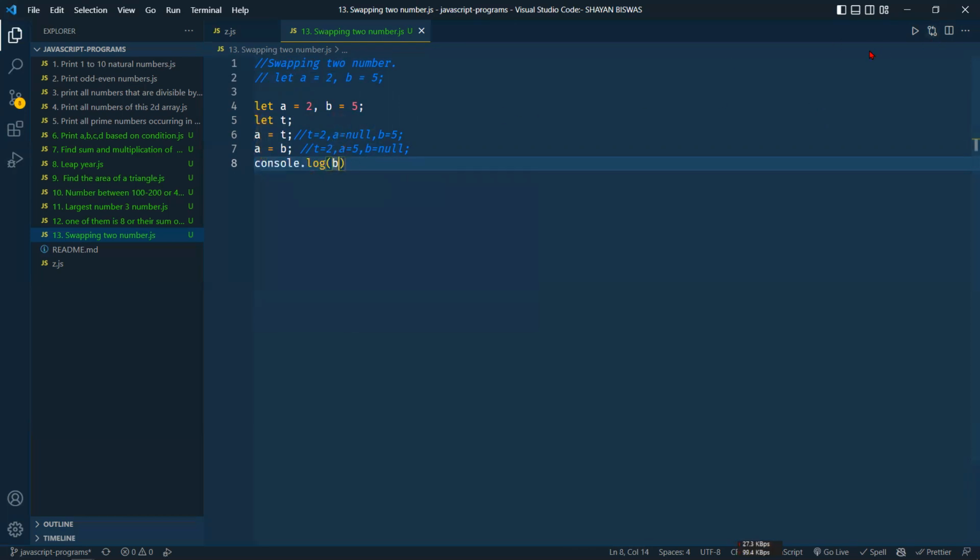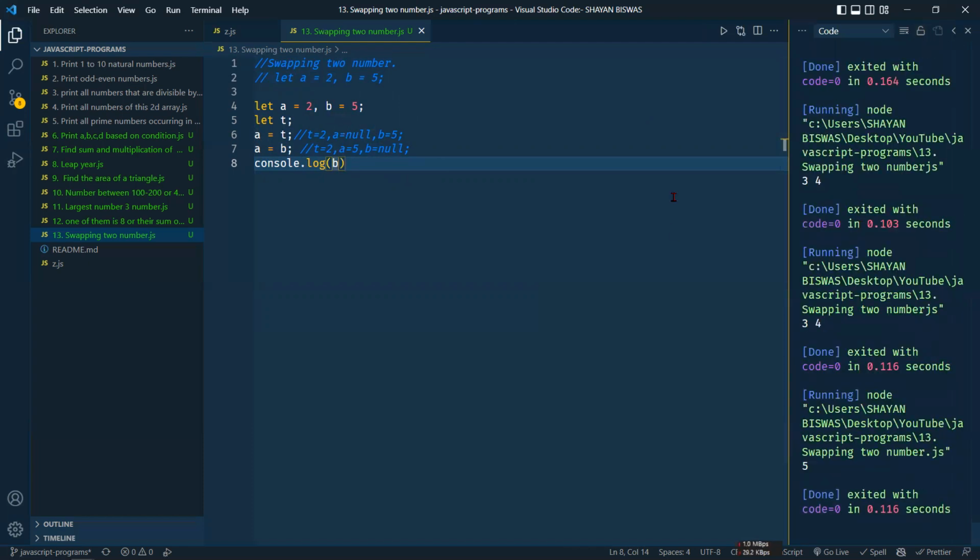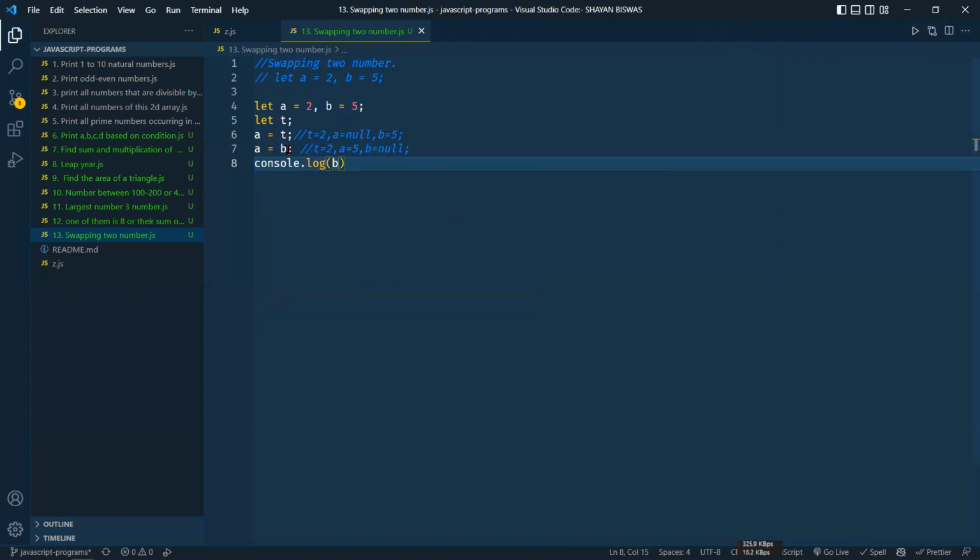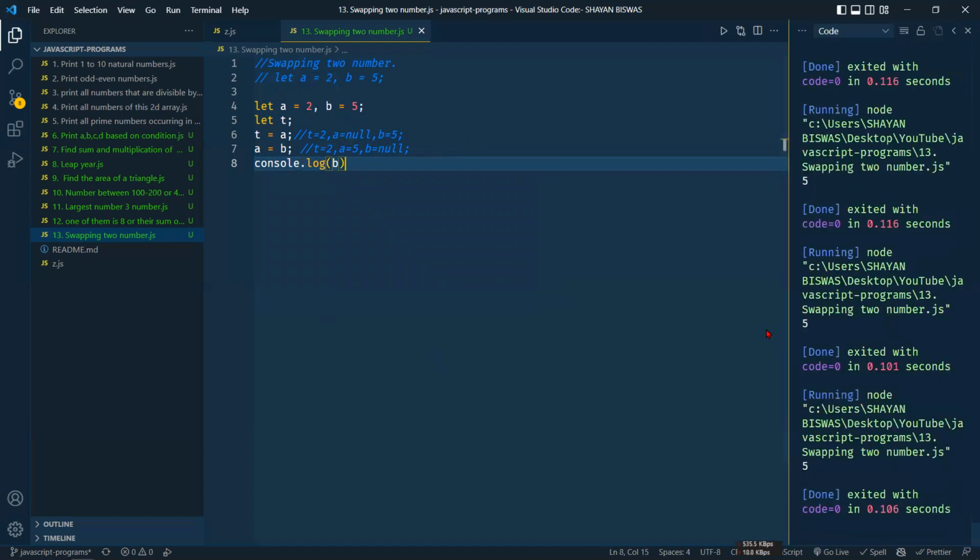Okay, so let's see. Oh, sorry, what happened? Actually, sorry, it's the opposite, but everything is the same. t equals a, and a equals b. Okay, a equals b, so a is assigned b. But no, it's not showing.